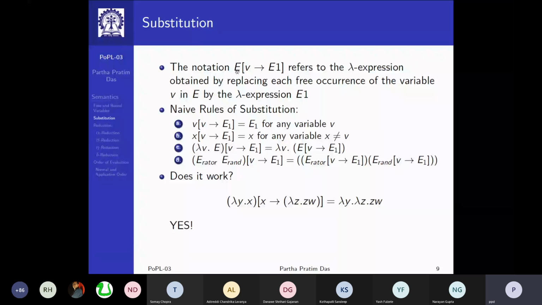So E is a lambda expression. Just take good note of the notation. This notation is heavily used henceforth. V is necessarily a variable. E and E1 are two lambda expressions. And this notation means a substitution, substituting all free occurrences of V in E by the expression E1. This is what I define as a substitution. Obviously, this is an unambiguous definition and can be rolled out as a set of rules.